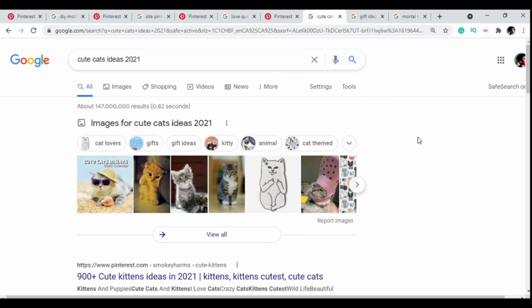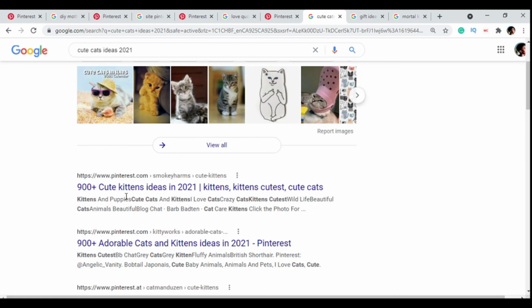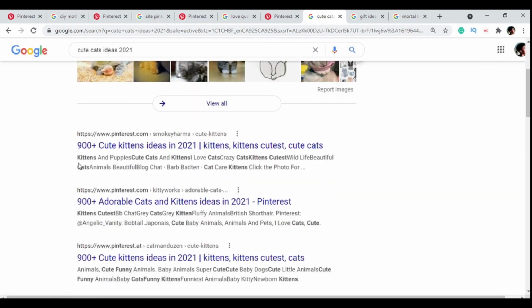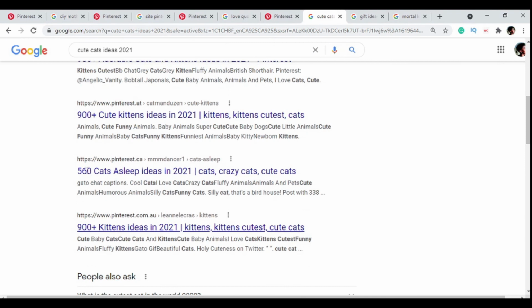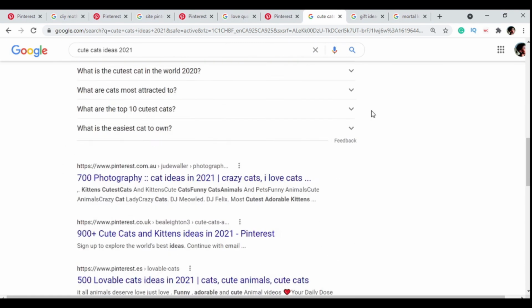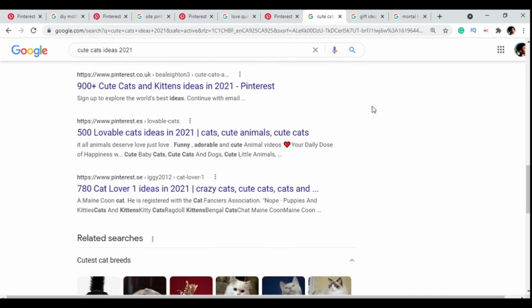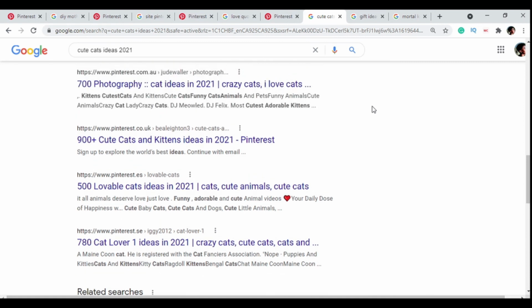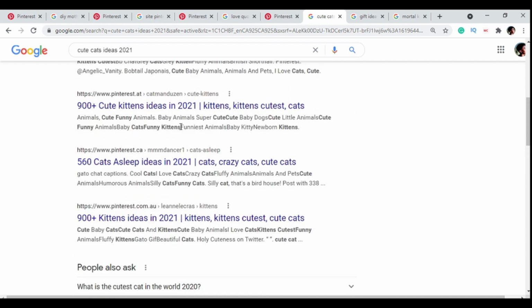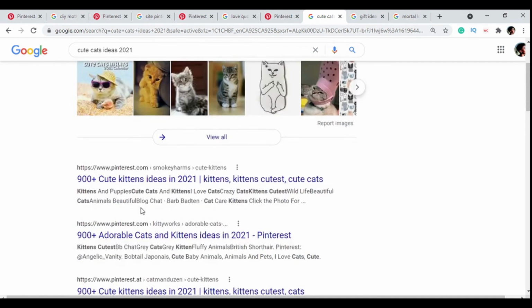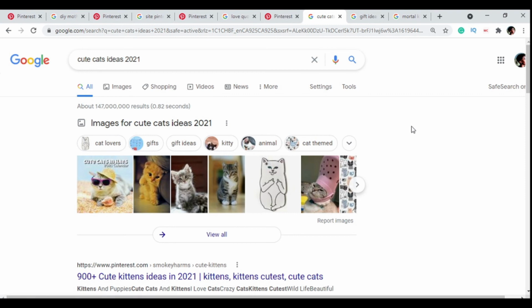So ensure that your keyword is in the title, ensure that the words cute cat ideas 2021 are there, and if you jump on the trend before it takes off, you have a high chance of ranking in the top 10. So you can see the top pins have a huge number of results, 900 plus. So if I want to go ahead and outrank all these, I would create a pin that has something like 1500 plus cute cat and kitten ideas in 2021. I hope you get the idea.